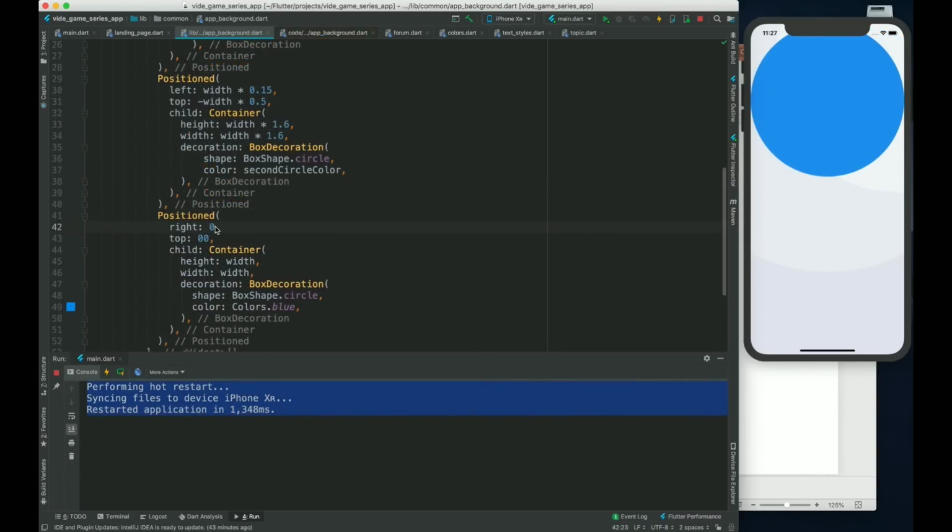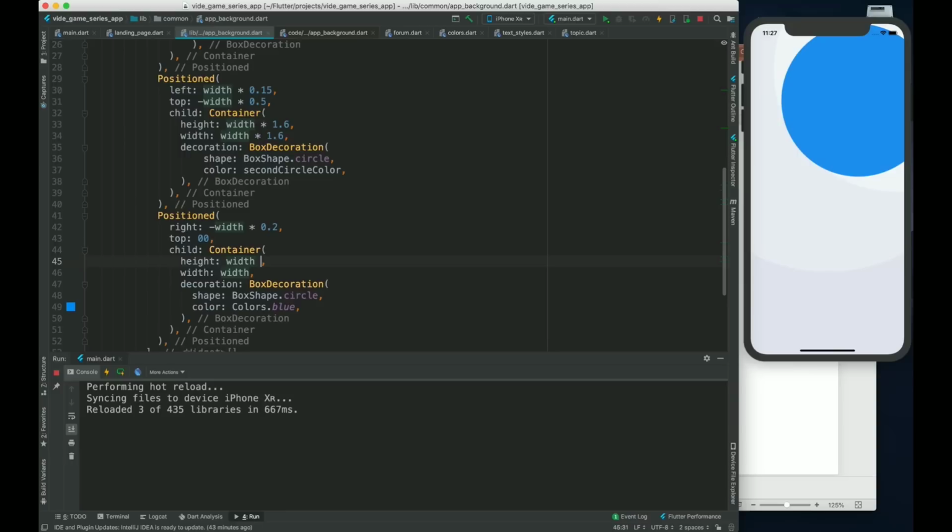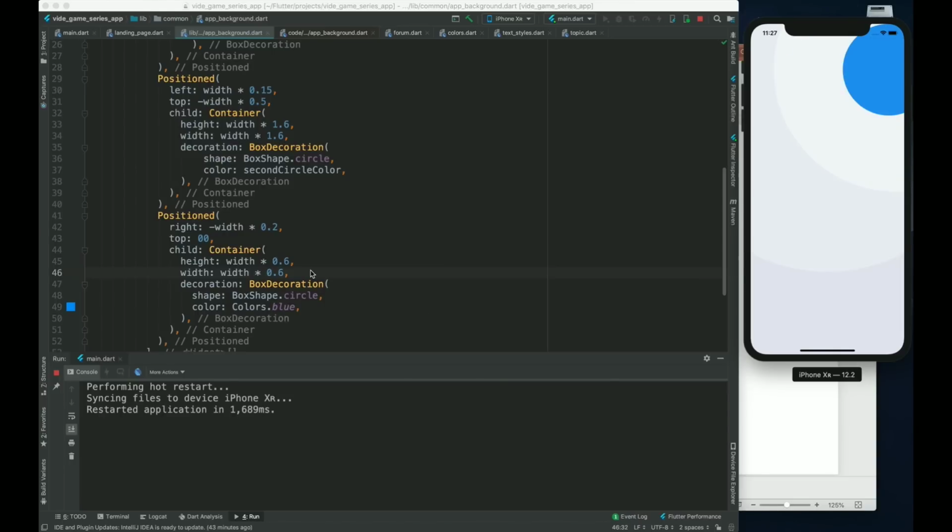Okay, so I figured out the values. It's minus width into 0.2. Let's see. Yes, and also we can reduce the height of this circle. It is 0.06 and 0.06, because width was too much and circle is very large here.